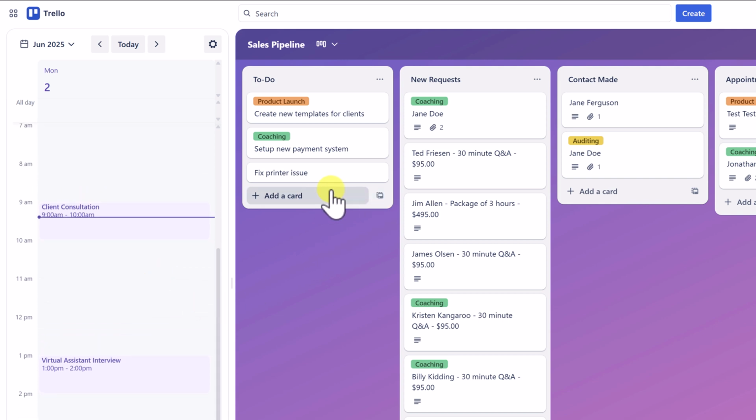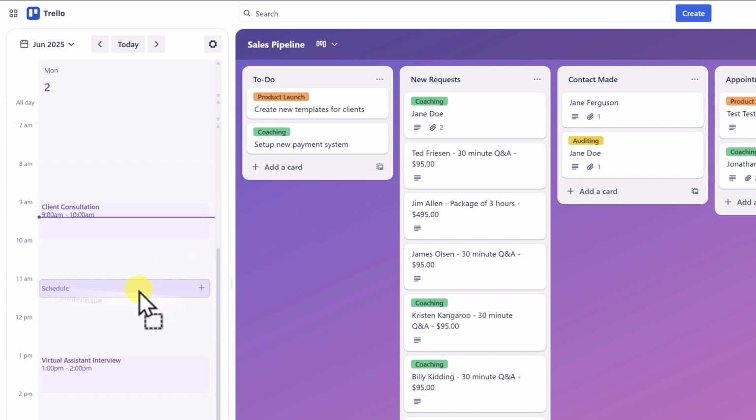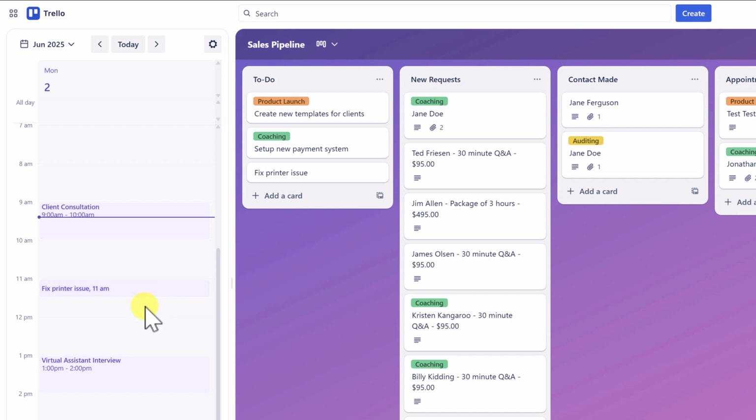So for example, maybe I've been putting off this printer issue for some time. What's the best way to make sure I make this happen? Well, it's to drag it onto my calendar. I've got some time today at 11 a.m., so I'm going to put it in that position. You'll see that it doesn't move it from your Trello board. That wouldn't make much sense. That's going to remain here in the same position, but now I have it here within my calendar.